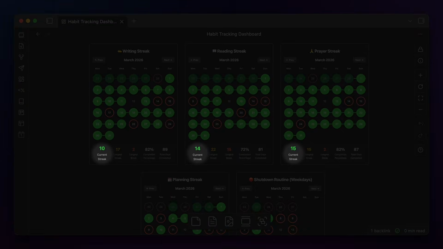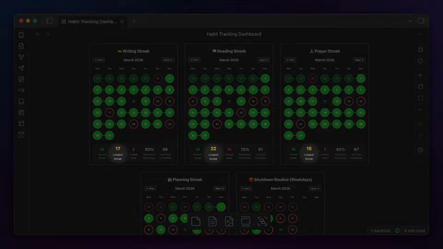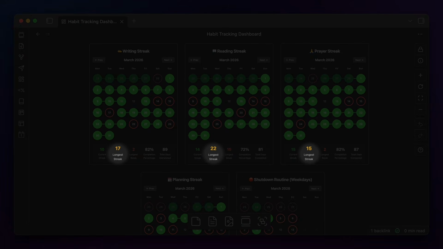Now below the calendar on each card, you've also got a stats bar with 5 different numbers. The current streak is how many days in a row you've completed this habit leading up to today. The longest streak is your personal best, shown in gold, which is a great motivator. The longest break is your biggest gap between completions, shown in red. This is honestly one of the most useful numbers because it shows you your worst case pattern. If your longest break is 3 days, it tells you something very different than if it's 3 weeks.